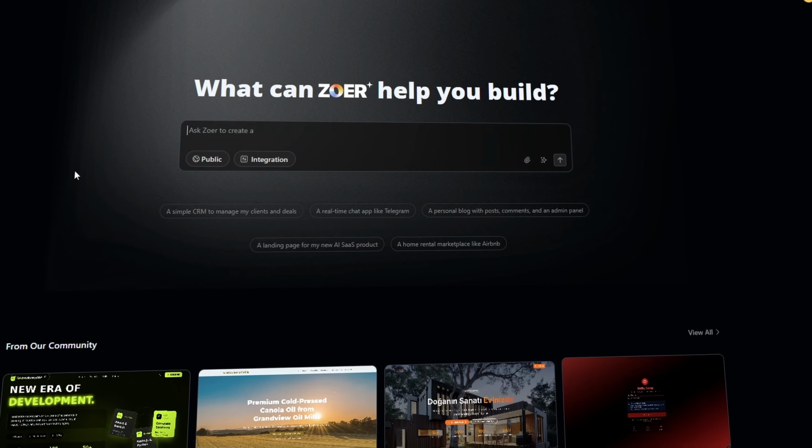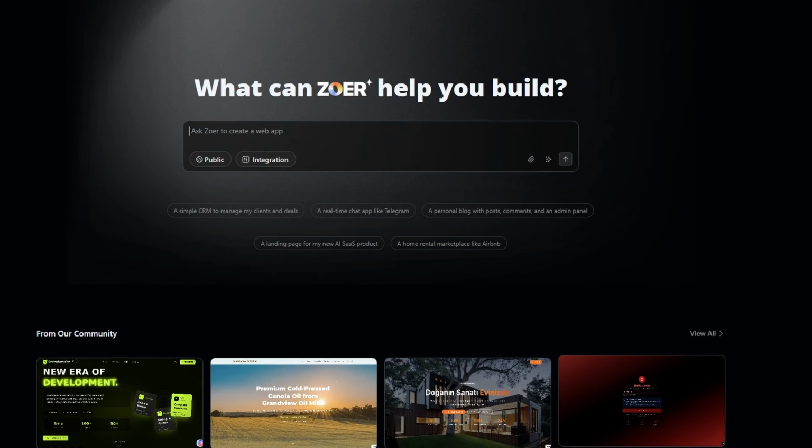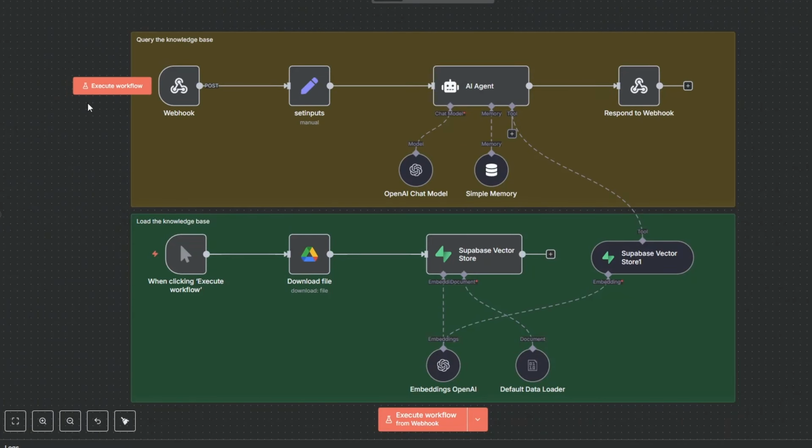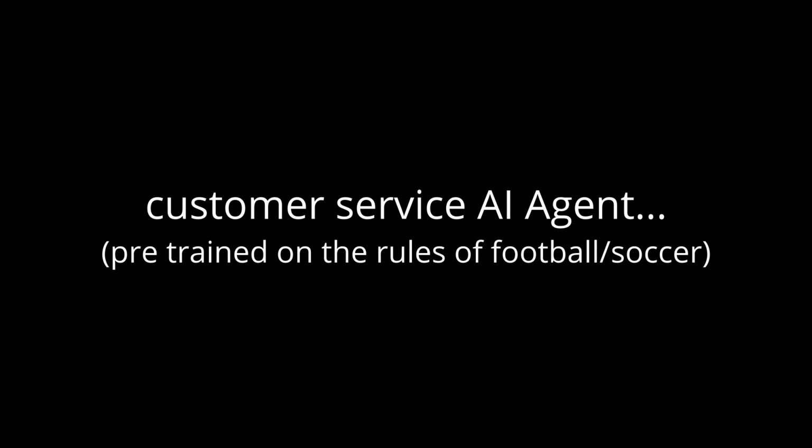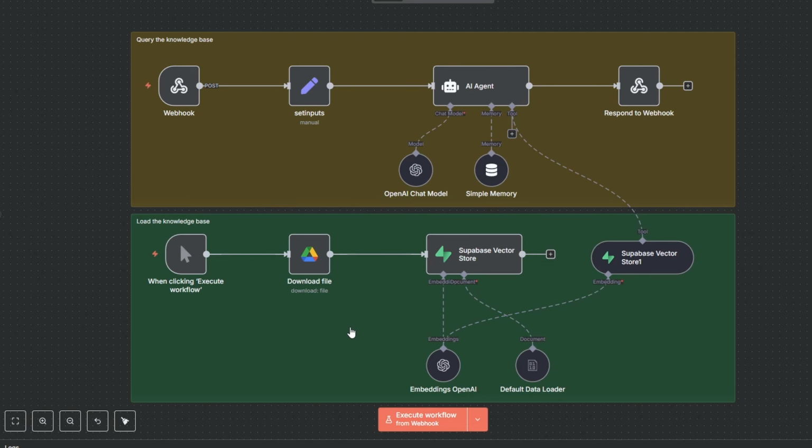So the basic process we're going to go through is we use ZOER, and it's going to build a front-end application that is going to connect into this N8N automation using webhook and return to webhook. And this automation is basically a customer service AI agent using a vector store built on Supabase. So we'll get ZOER to build the front end for it using exactly the same process that I used for Lovable, and we'll see how it goes.